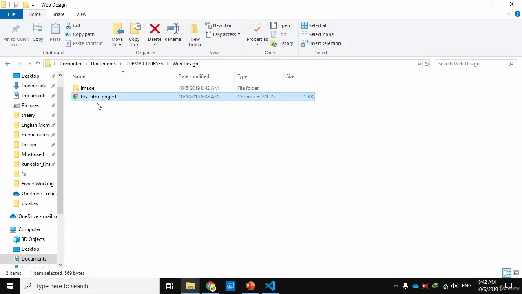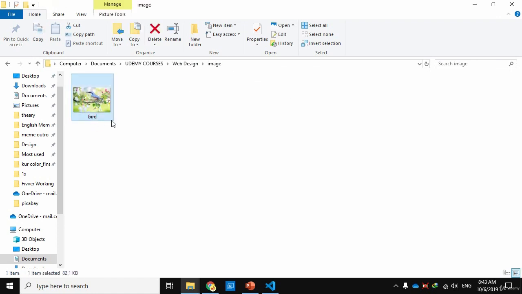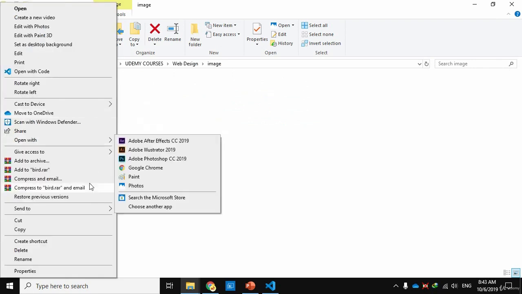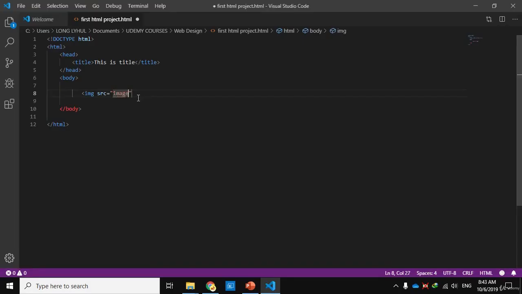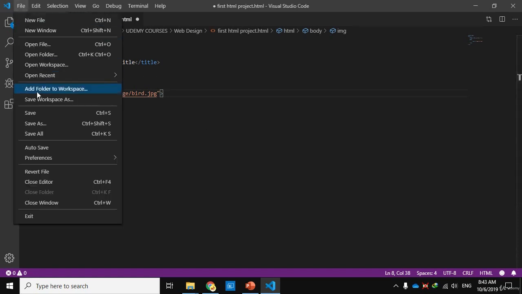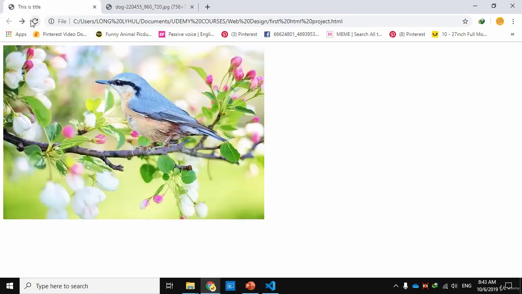Here is our project. The image is stored in the image folder, so we use the image folder name in the src attribute also. We have the file name, birth, and we must know the file extension because we need both the file name and file extension. Right-click on the image file, properties, and you can see .jpg at the right side of the file name. We type image/birth.jpg, angle bracket. So, then refresh.